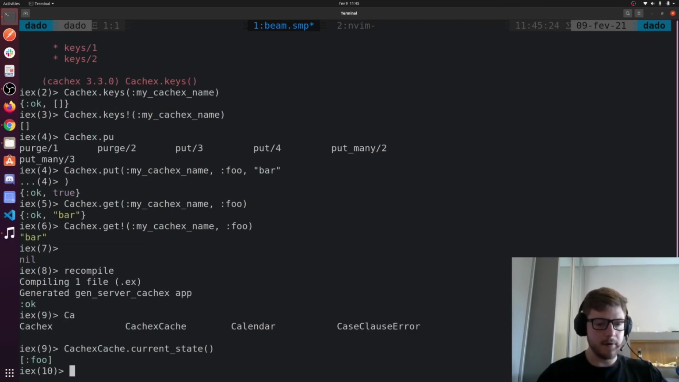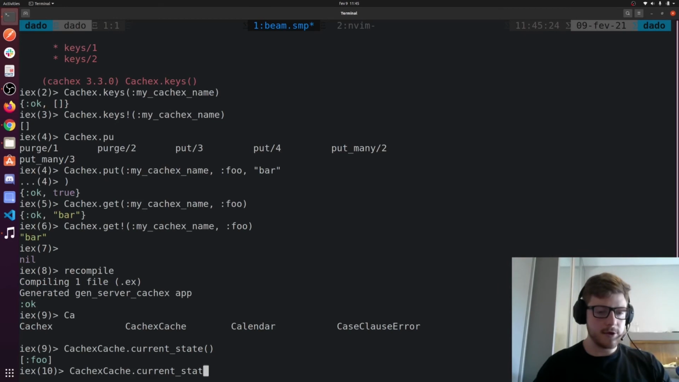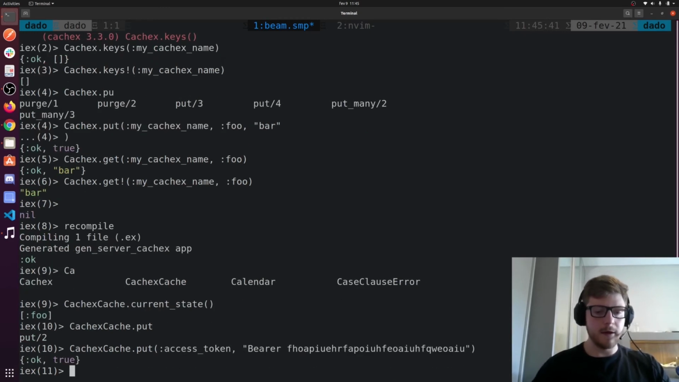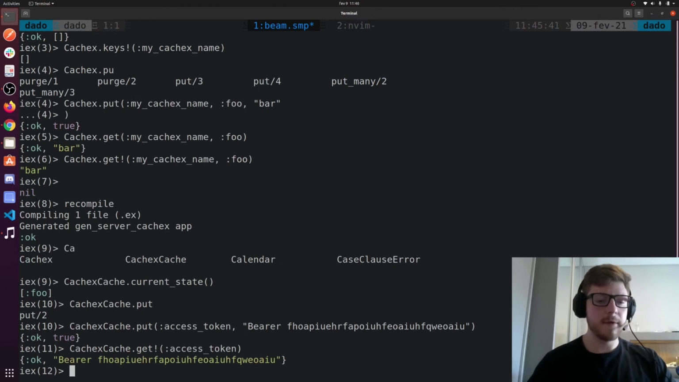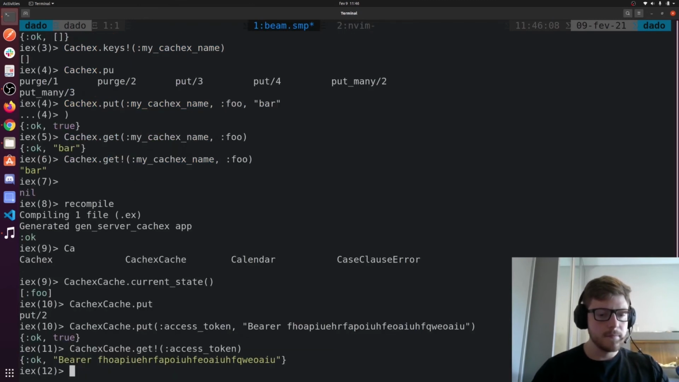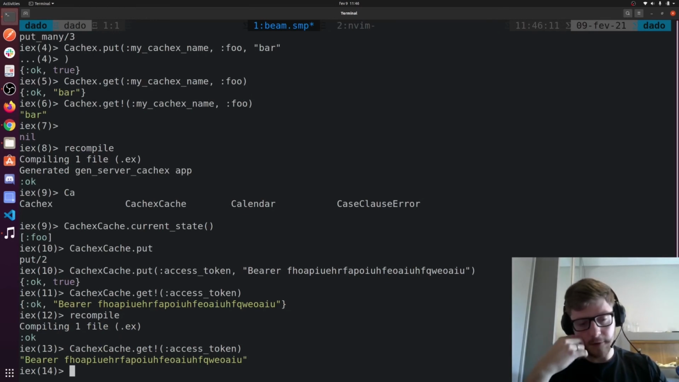we can do a Cachex cache.put.current state, right? See that we have the full value that we set just above in the IEx. We can then do a Cachex cache.put. Let's say that we're passing some access token, and this will be a bearer and something like this. We can then do a Cachex cache.get passing our access token, and we received back the, oh, I think I didn't put the bang here. Compile, and we got the bearer access JWT token back.